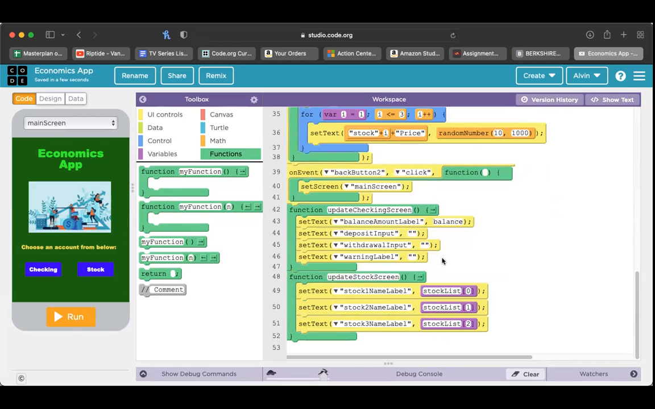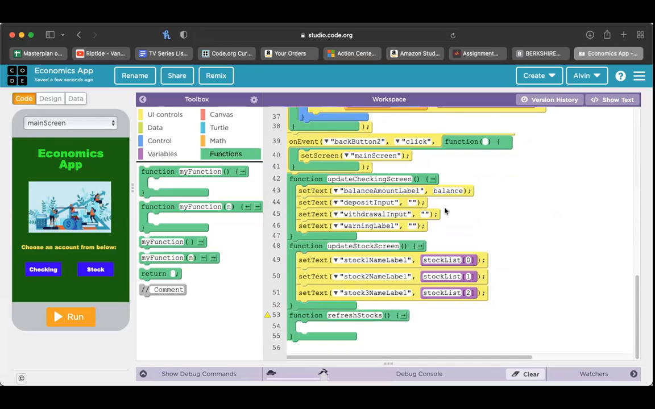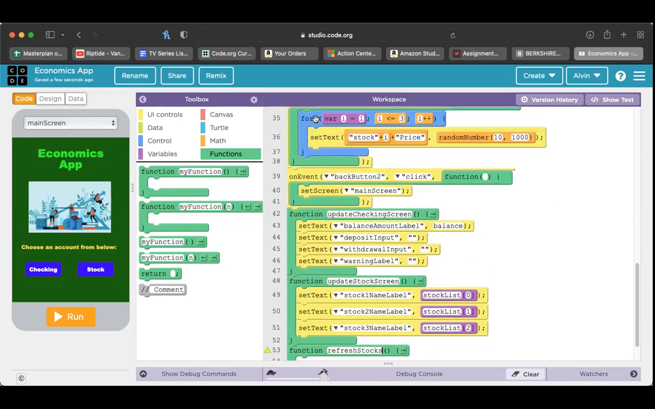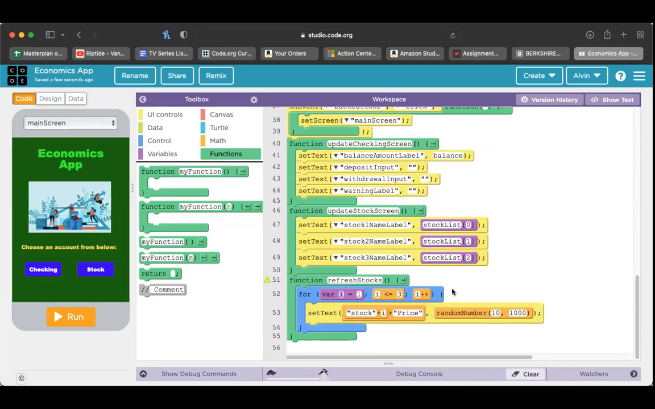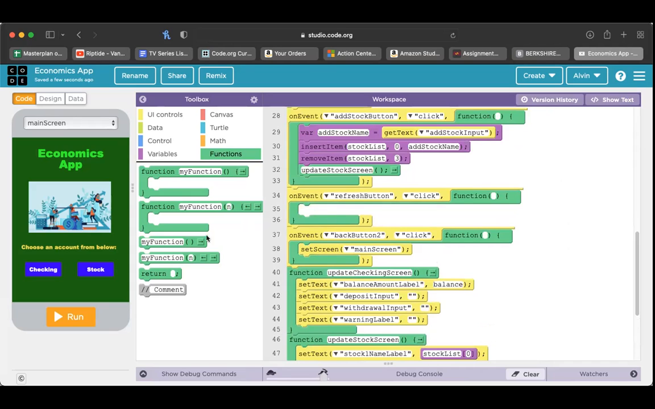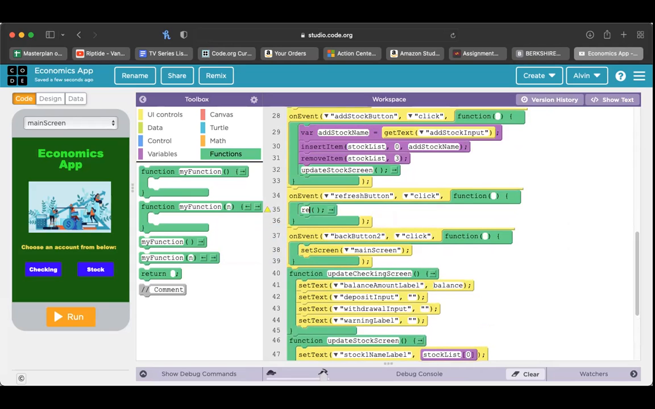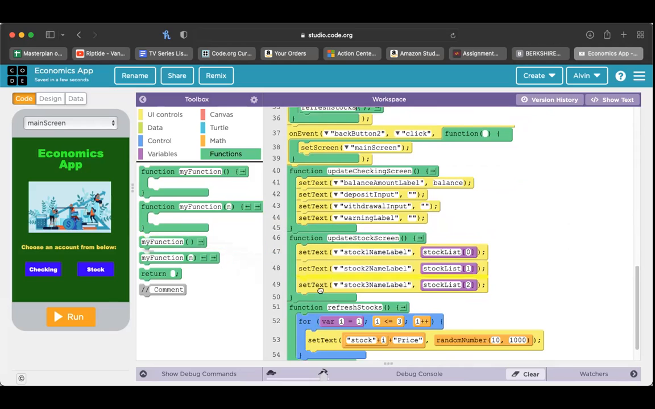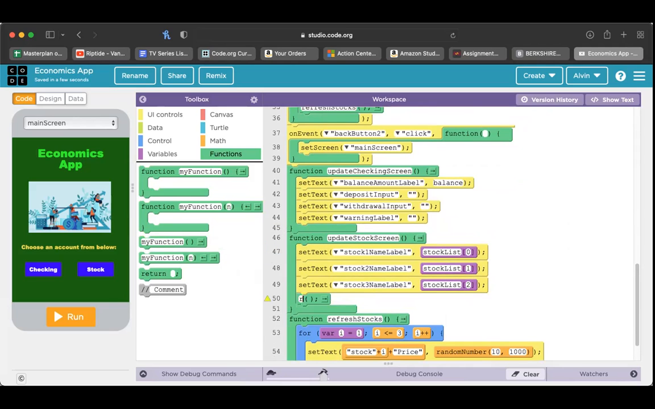Let's create, I guess we did miss one thing, or we can make it better in one way. I'm going to create a function called refresh stocks. Refresh stocks, and I'm going to drag this for loop that we created into there so we can separate it. And we'll just call the function refresh stocks in here. And then we'll also call the function refresh stocks in the update stock screen function.